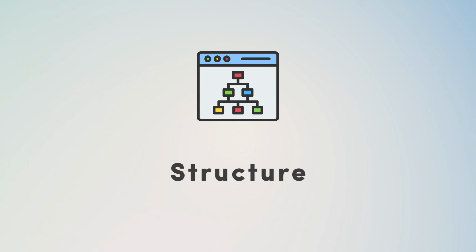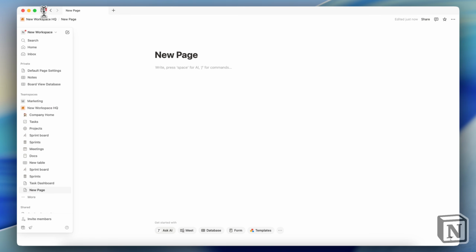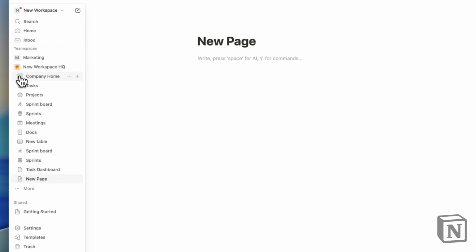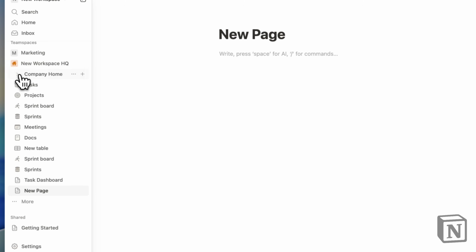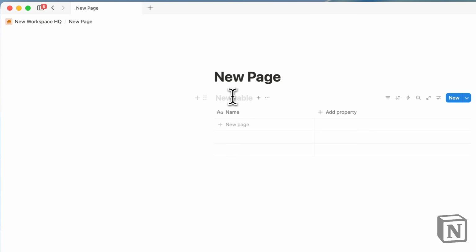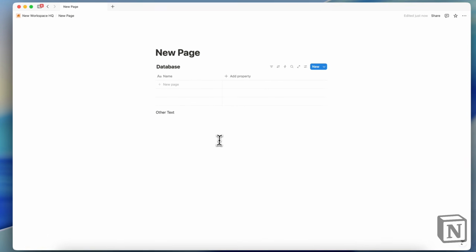Let's first go over the structure of Notion versus Coda. So with Notion, everything is structured into pages, and you can see all of your pages on the left-hand sidebar. And when you open something up, you can also see subpages inside, so you can easily nest them. And then inside of a page, you can add different kinds of blocks. So these are called blocks, and you can add, for example, databases as a block like this. You can have your database as well as other text inside of a Notion page.